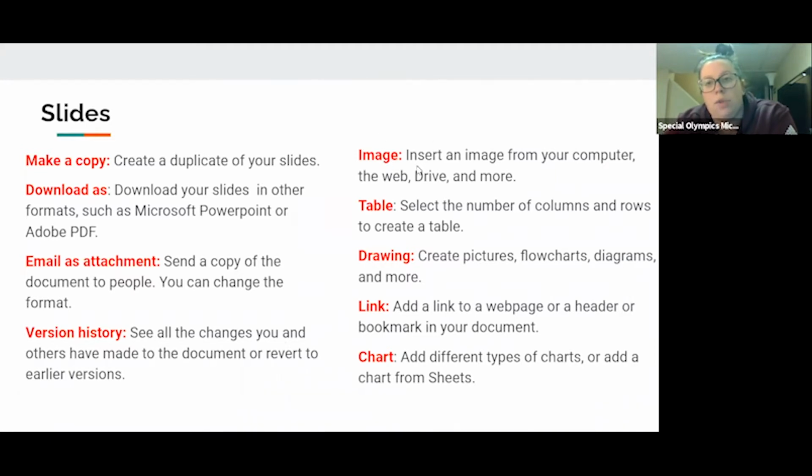You can insert images from your computer, the internet, your drive, and more. You can create tables and have rows and columns to do so. You can create drawings, diagrams, and much more. You can link a web page such as YouTube, and then you can make charts of any kinds as well.